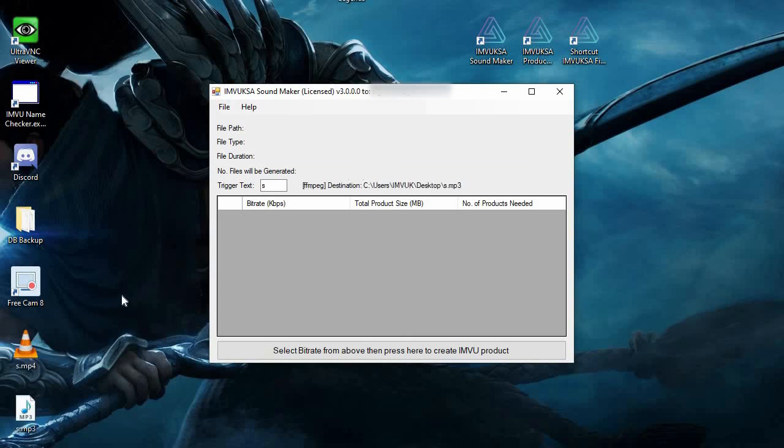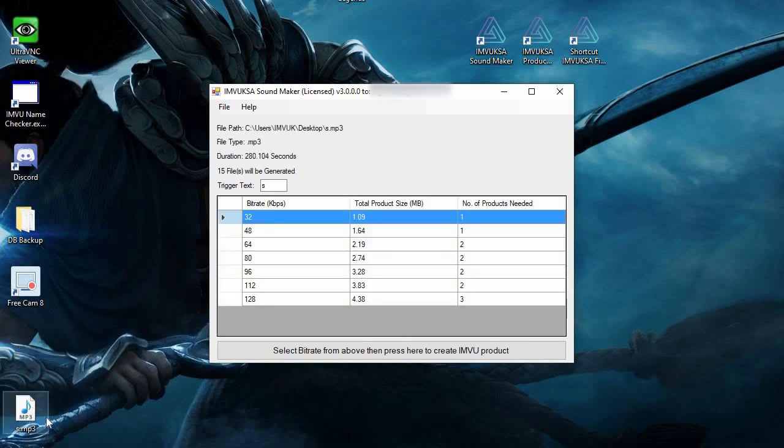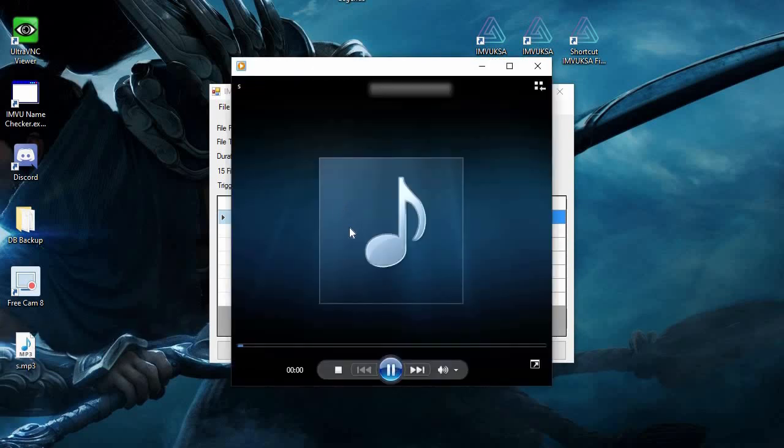As you can see now, it started and it created an MP3 file for you. This is the sound file. As you can see, this is the music.